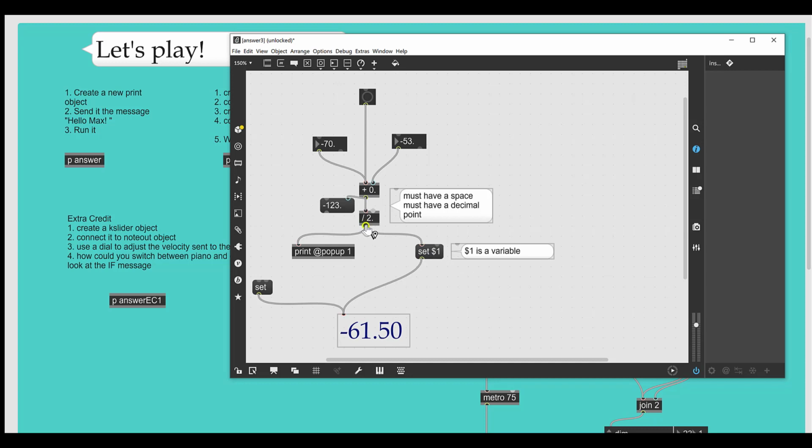So I want to take whatever this number is coming in on the wire. I don't know what it's going to be, right? It's going to vary. It's going to change all over the place.